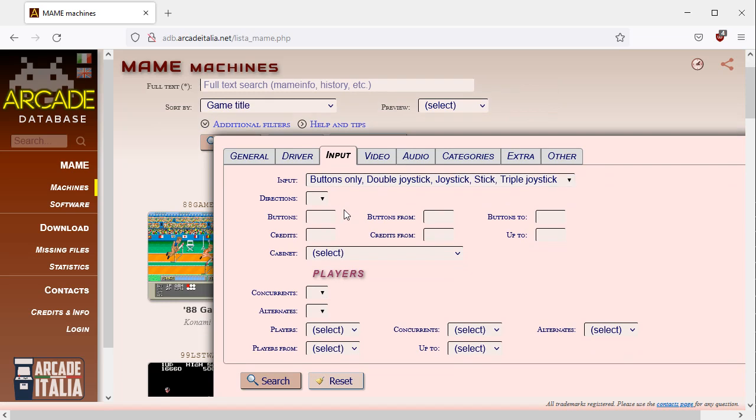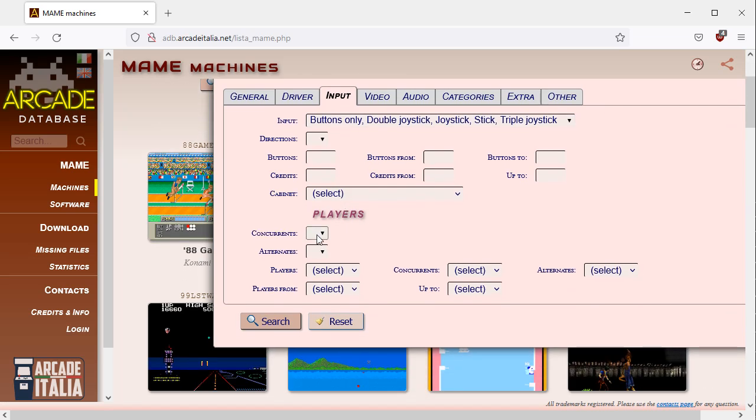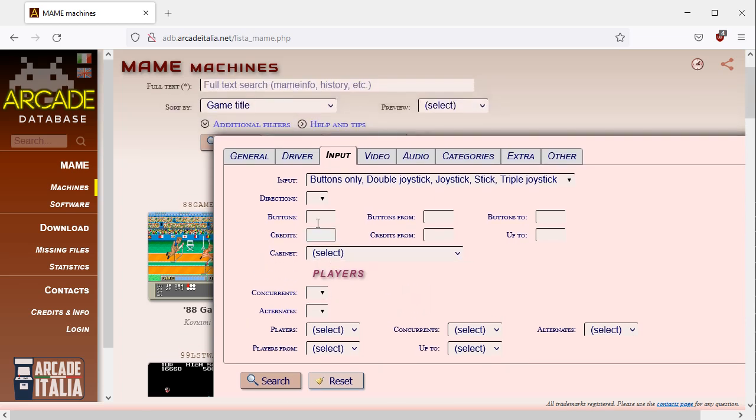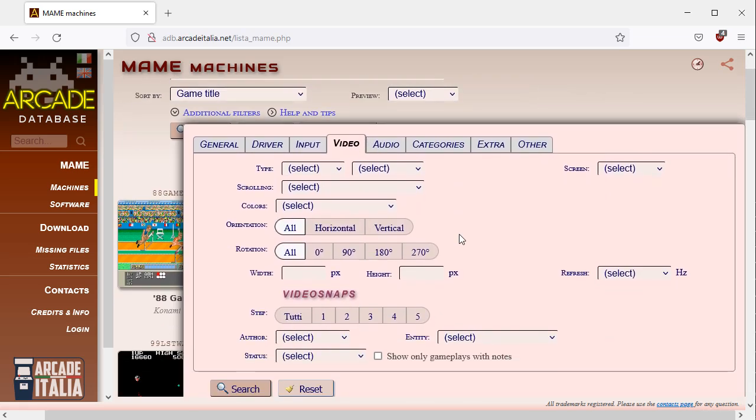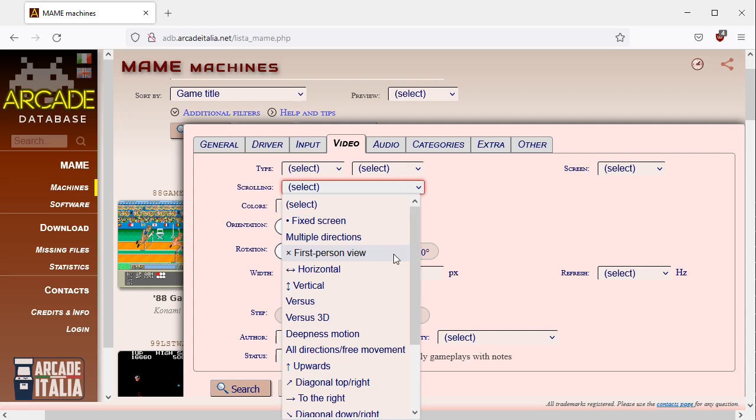Right, filters. What else? Players, I don't care if it's 1 player, 2 player, 3 player, whatever. I'll just take that as it comes, and I'll leave the rest. I don't want to tweak those, but obviously you can. Video. So again, this is saying, do you want to only bring in games that have a given orientation, or scroll horizontal or vertically only, or they've got a lot of details there.